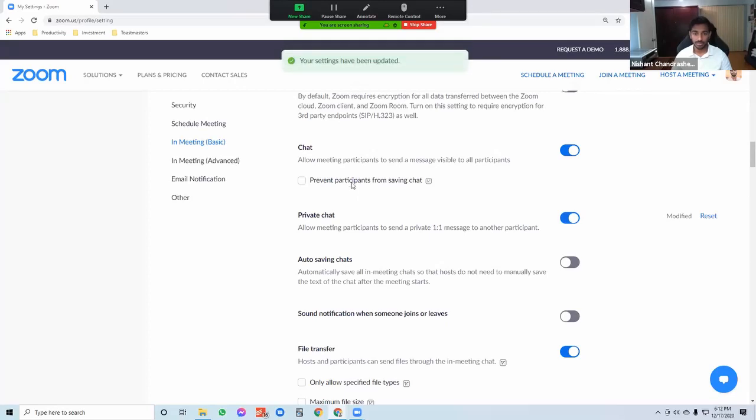In regards to preventing participants from saving chat, let's say you want to share a link. If this is checked, then the participants will not be able to copy, paste, or save any part of the chat. However, if this is unchecked, any of the public chat that's happening, the participants will be able to save. So watch out for that.